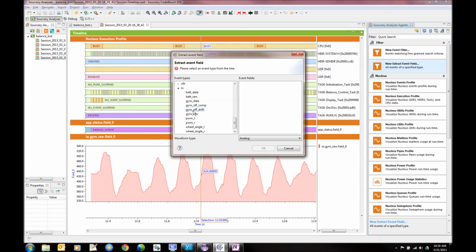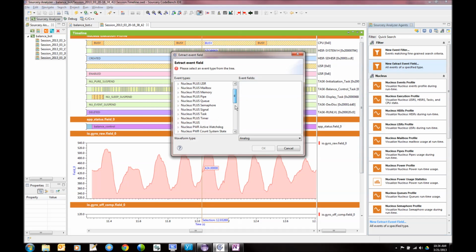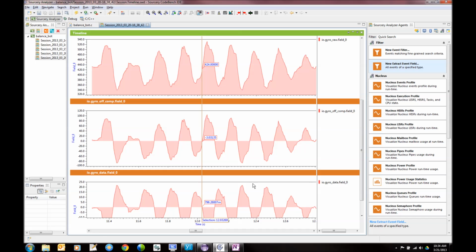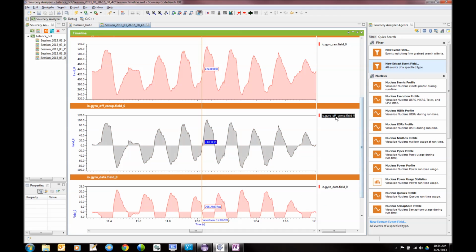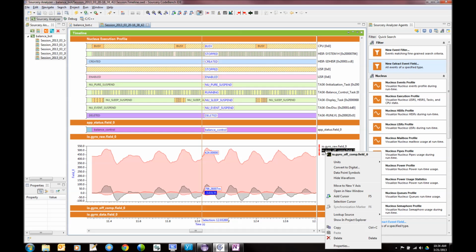So I'm going to add the offset compensated profile that was logged, and I can also add the scale factor scaled profile that was logged. Gyro data was the ready to use gyro value in degrees per second after the signal processing. So we have all of these profiles here. Again, everything presented within a unified time reference along with kernel runtime as well. I can also drag and drop these waveforms on top of each other and differentiate them by giving them unique colors.